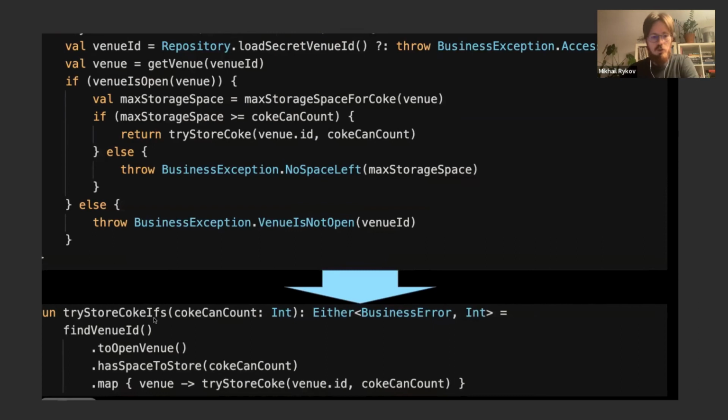So we find in venue ID, we convert it to a venue which should be open, like our names are telling the story. What are we trying to do here? Does this venue have space to store that amount of code? And if it does, then let's try to store it. So this is the whole process, and it's linear, and everything linear is obviously easier to understand if you don't have to hold two or more versions of reality in your head. It's much easier.